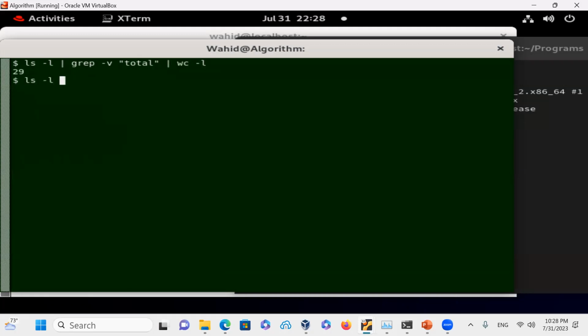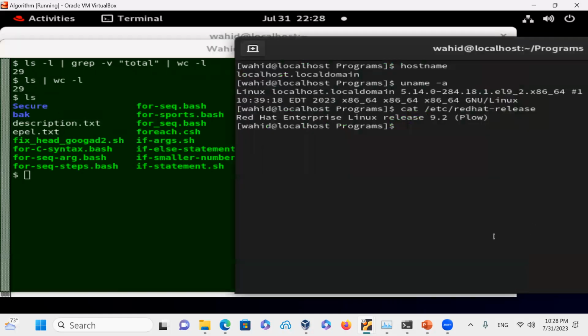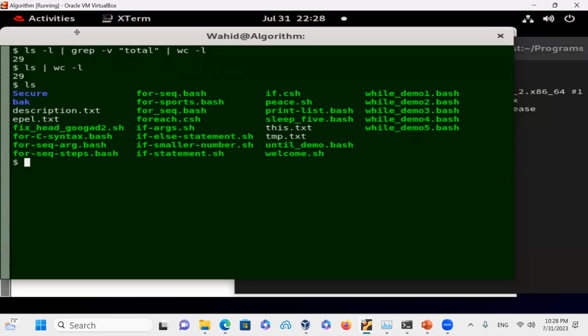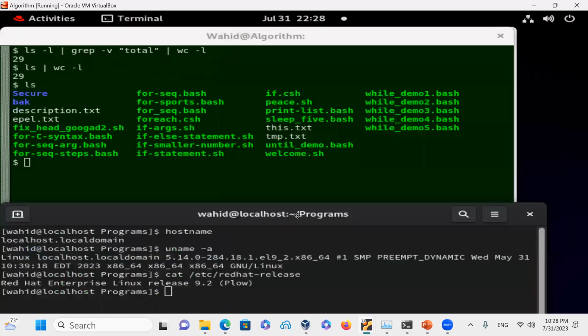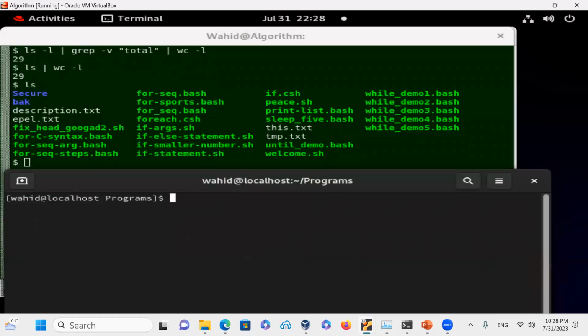It's like ls piped to word count -l, that would also be 29, because there are 29 of them there. So I'm going to get all those 29 here. And what I need to do is move up here, this one, and then this one, I'm going to just put it below that. Clear my screen here.